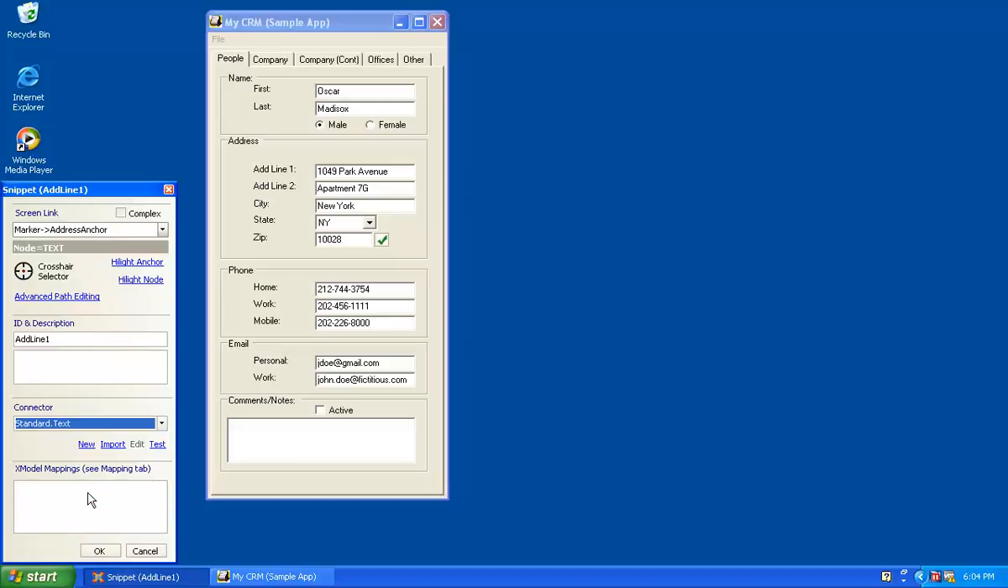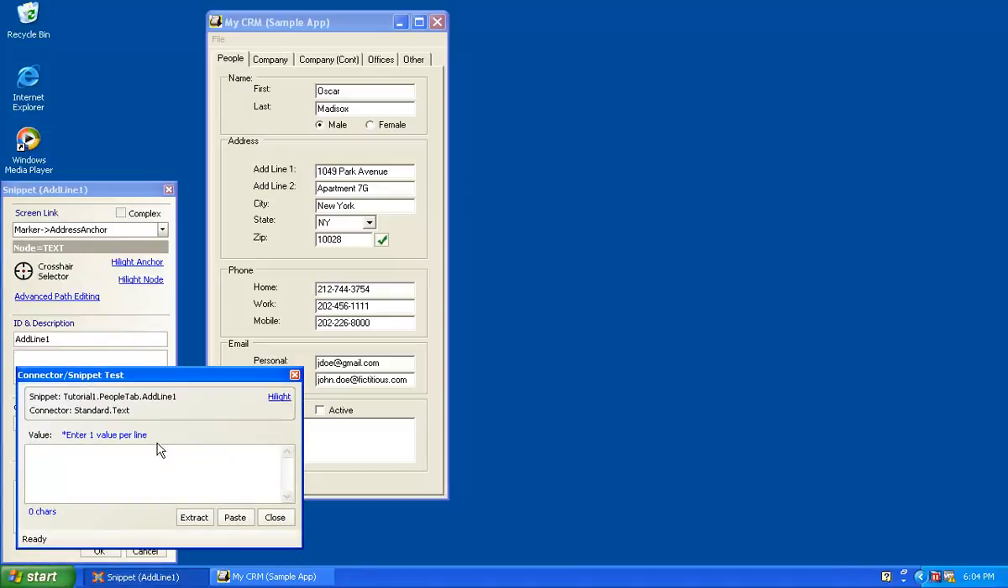So I'm going to grab the standard connector, and the first thing I'm going to do is test. So I'll click the test link. I get the little connector snippet tester. I can click the highlight link to make sure, yep, that's the field I'm working with. And then I can click the extract button, and it attempts to extract using this connector, the standard text connector, and it does return the proper value.